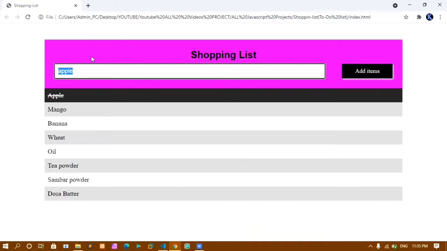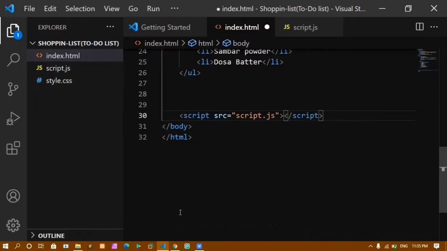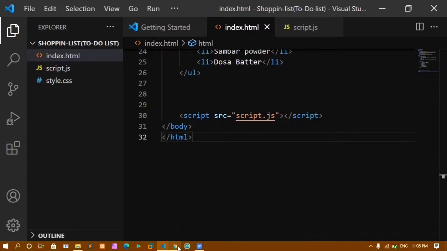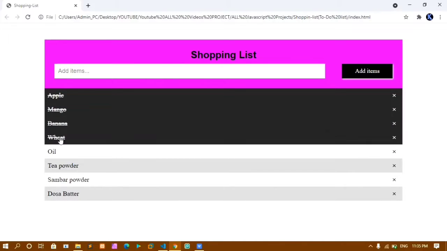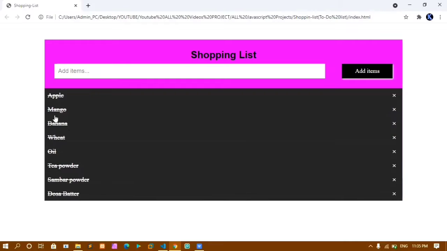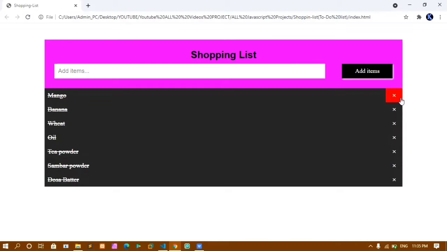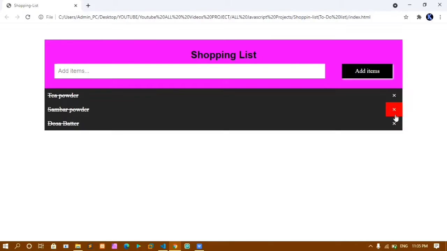Now I'll just come to this project code. If I uncomment the script tag, that is my JavaScript, and refresh this one, you can see now I got all these buttons here. I added these styles in my JavaScript and when I click on this, you can see it's getting cancelled. All the styles have been applied and also I can remove the items from here.